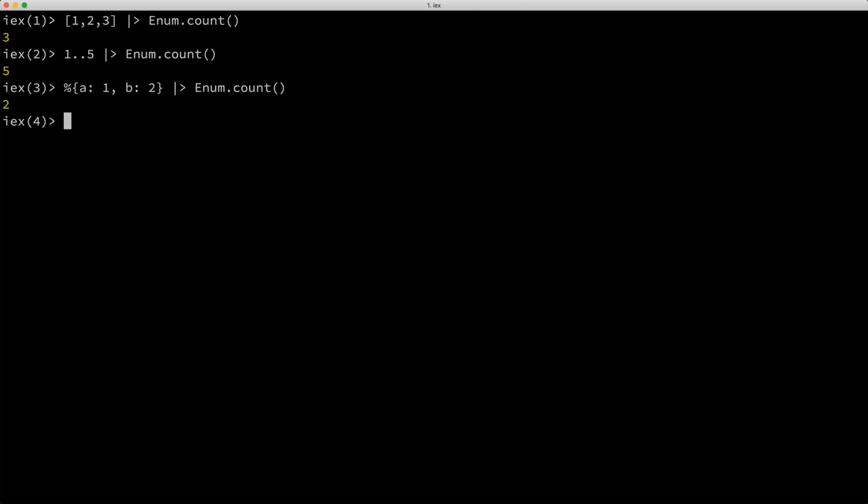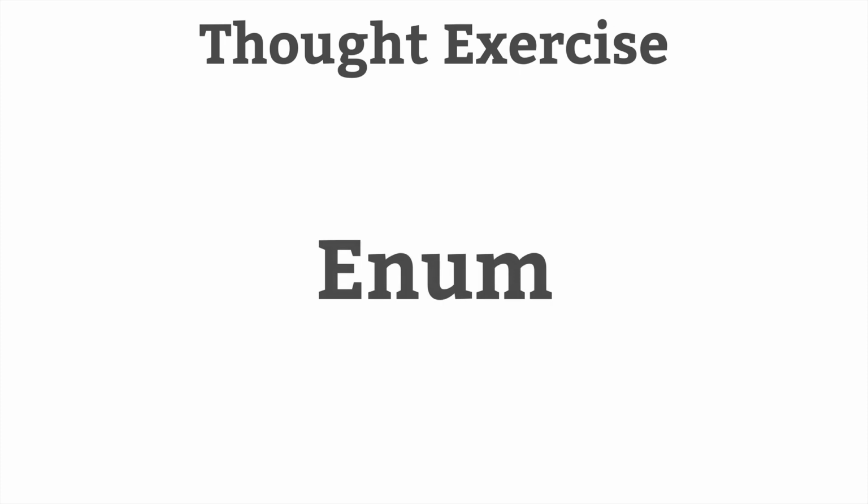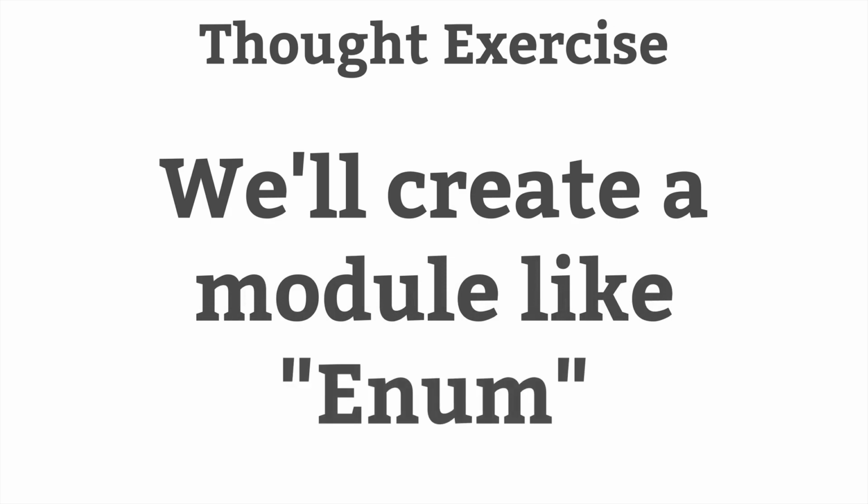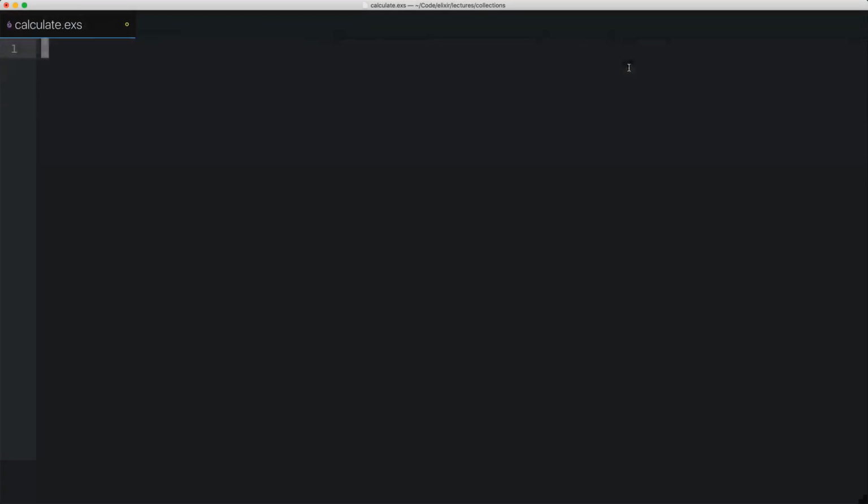To further explain what I mean, I'm going to walk you through a little thought exercise. Imagine for a moment that the enum module doesn't exist, and you and I have been tasked with creating a generic module sort of like the enum module, but for now, to keep things simple, our module will only have the sum function. We're going to call our module the calculate module.